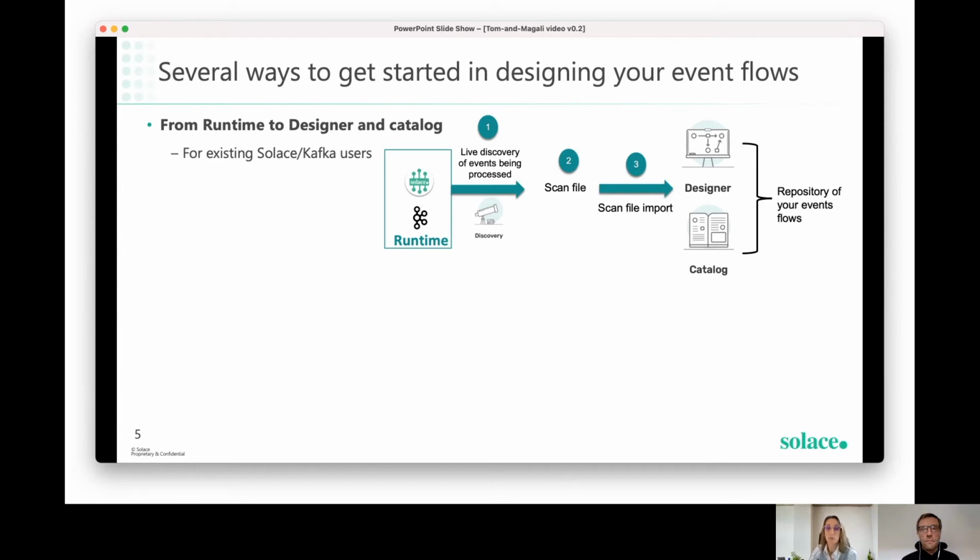So this is what we can do today, discover the events which are processed by Solace or Kafka. Then this discovery process will come up with a file, and this file will be imported into the designer and the catalog that Tom presented. So you could have a visual view of your events, schemas, and applications consuming or producing events. So this is one way to get started.